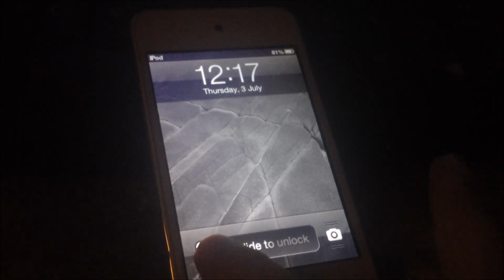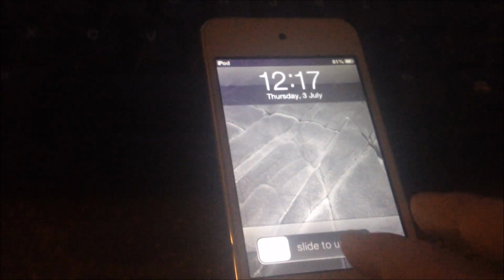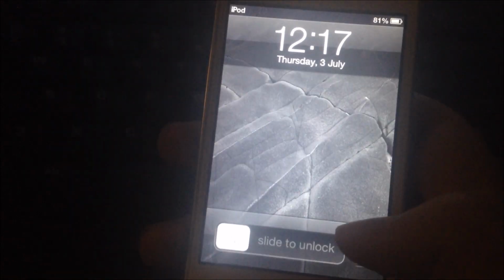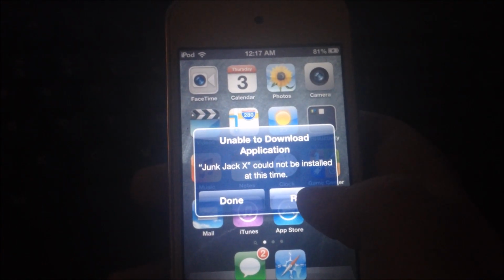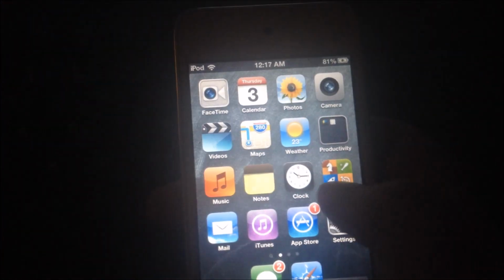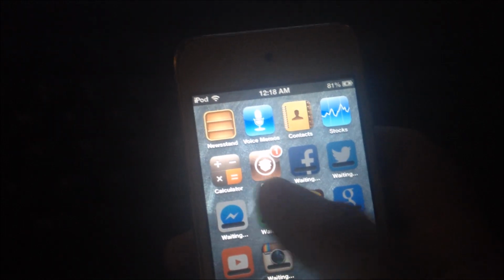Come back to you guys when... okay, so now that it's rebooted and everything, I had to unlock, done, and there is Cydia.